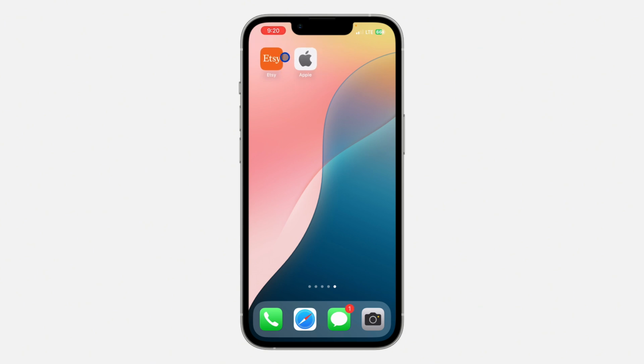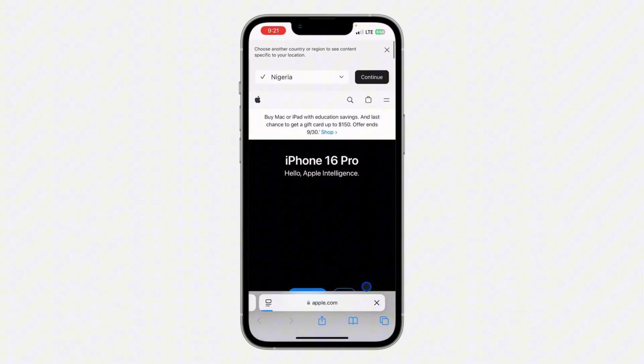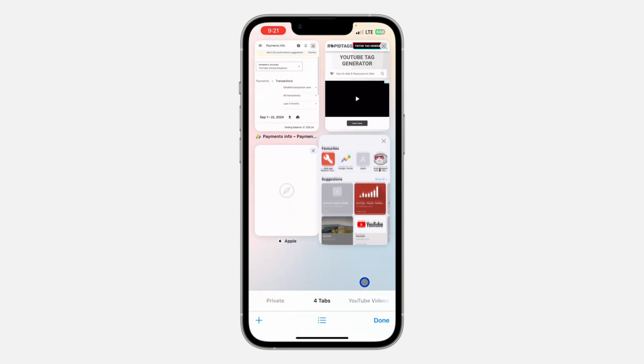So now we have added a shortcut to the website on our home screen. So if I want to go to the website quickly, just click on it and it's going to take you to the website. So very easy and straightforward.